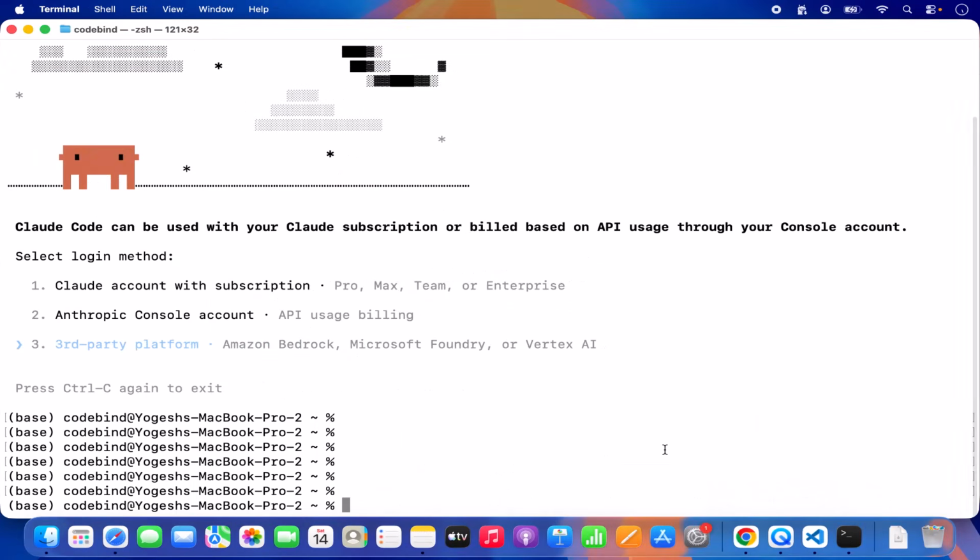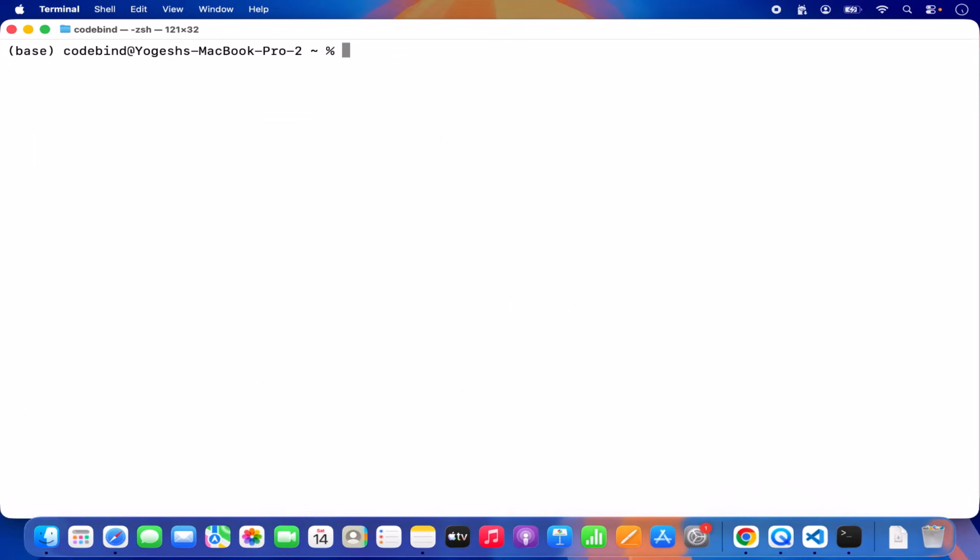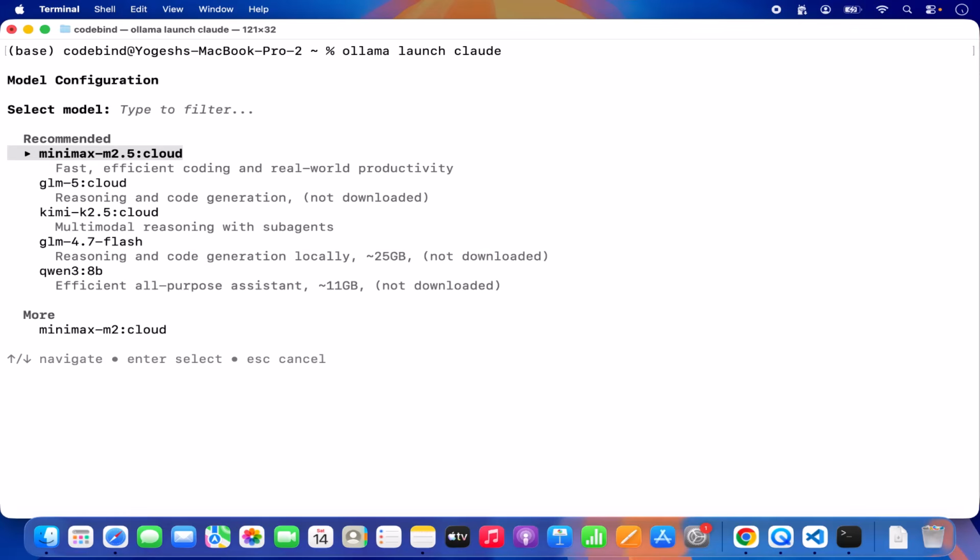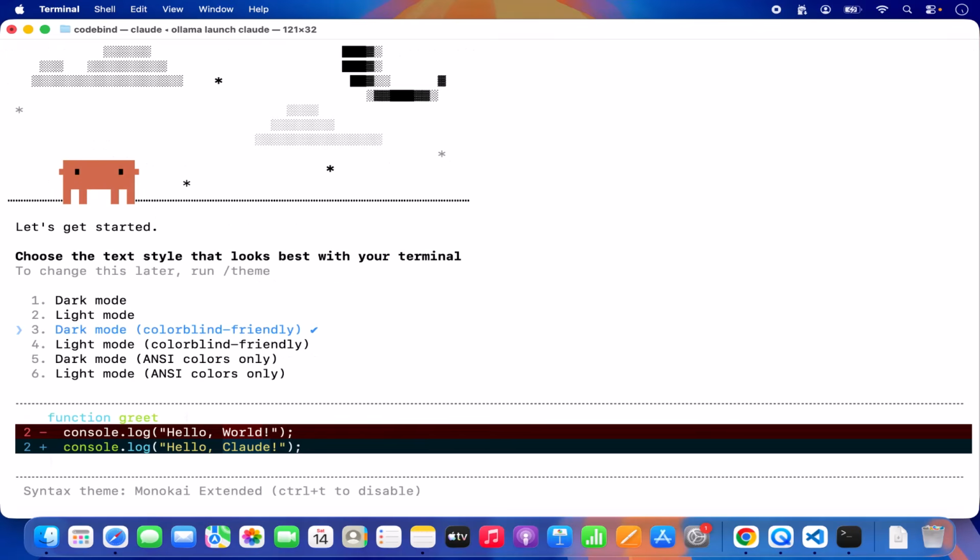And let's go to the terminal. Let me clear the terminal here and then just give this command, which is ollama launch claude, and then press enter. And you can see recommended option also includes Kimi K2 Cloud. So I will choose this Kimi K2 Cloud option here and then press enter, which is going to launch Claude Code. You can see Claude Code has been launched.